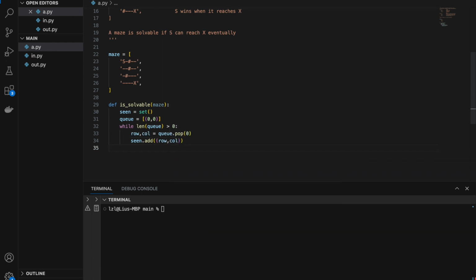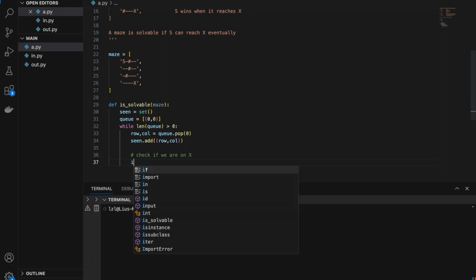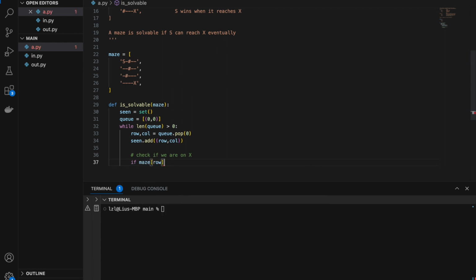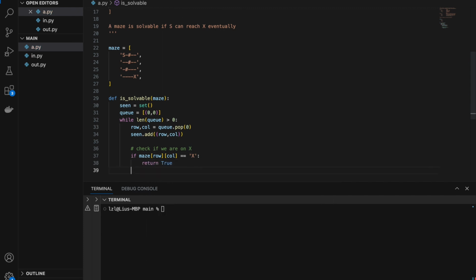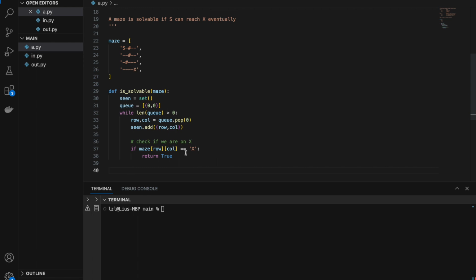So the purpose of adding it into seen is such that we do not search a certain point twice. And afterwards, we check if we are on X. So if we are actually on X, we know that we have reached X and that this maze is solvable. So we return true straight away. So if maze[row][column] is equal to X, we simply return true, and that will be the end of our function. However, if we are not on X, then it is time to search our neighbors.